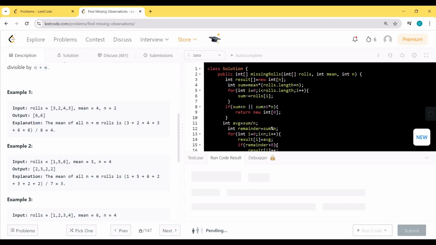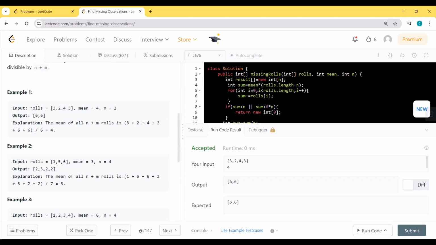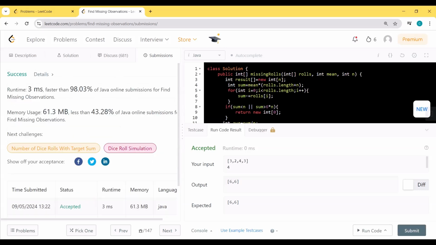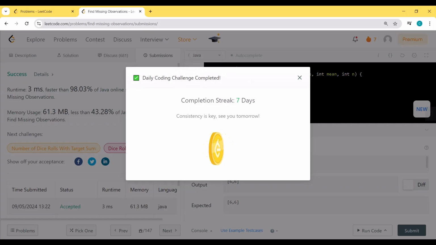Now we try to run the code. It is successful. Then we try to submit the code. 98%.